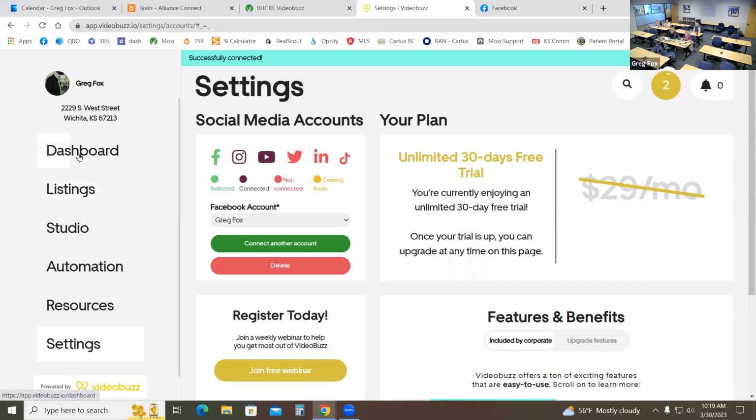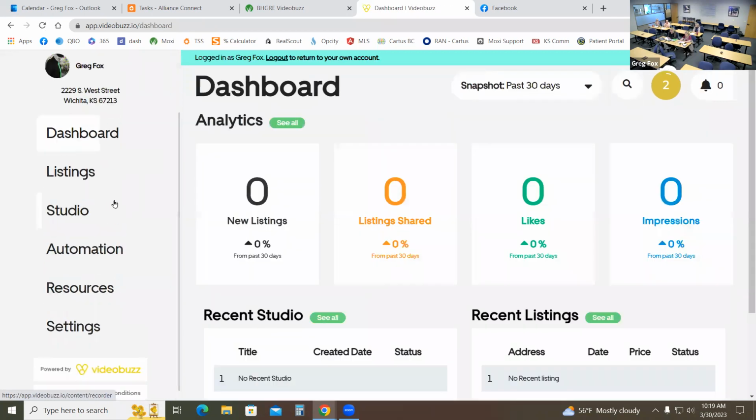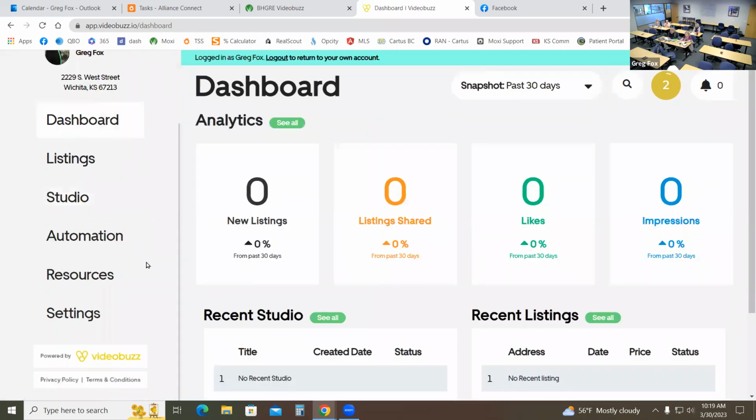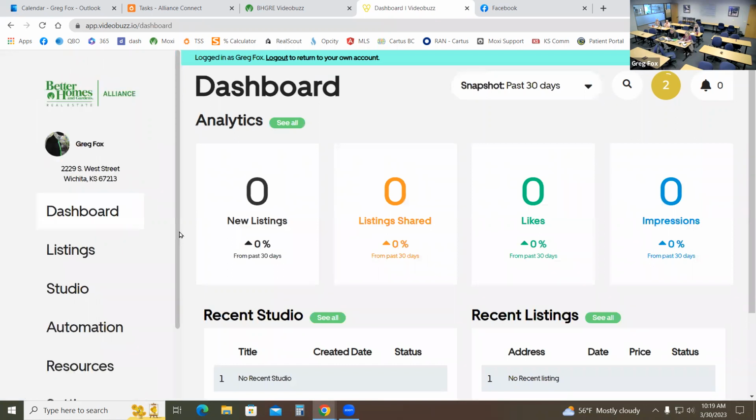Okay, now. I do want to show you a couple of other things because they have a paid version of this that you can upgrade. I'm more excited about what it does for you as the freebie.